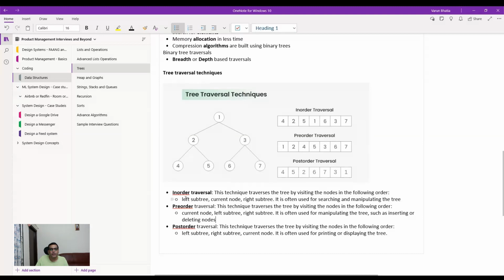Left subtree, correct? This is your left subtree. Then you look at the current node, which is your 2. Then you go to the right subtree. Then your current node, which is a parent node, and then basically go back to 1.